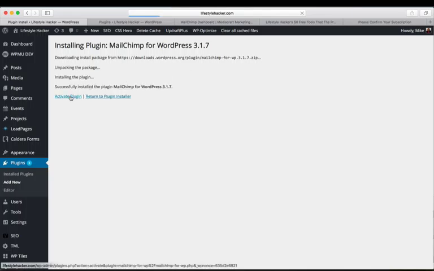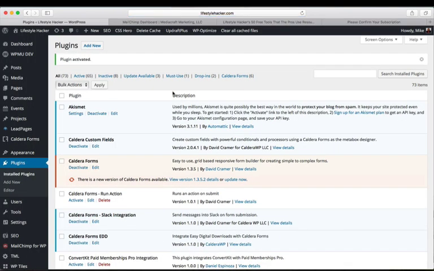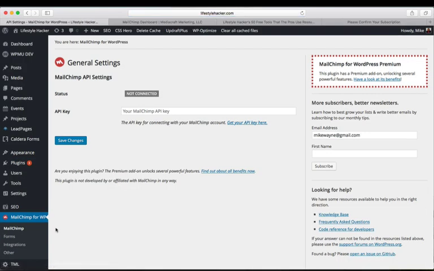I'm going to have it activated now. So once it's activated, we're going to actually go ahead and start configuring it. We're going to have to put in a few values for it to connect to my MailChimp account, which I did in the last part. So we're going to click on MailChimp right here. You see it's going to ask for an API key, and that API key is basically what verifies your installation and that you're the owner of that list with MailChimp.